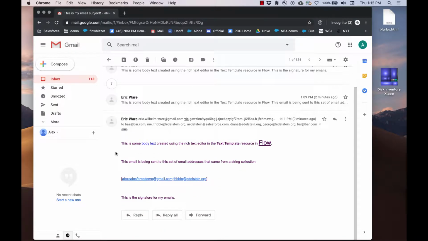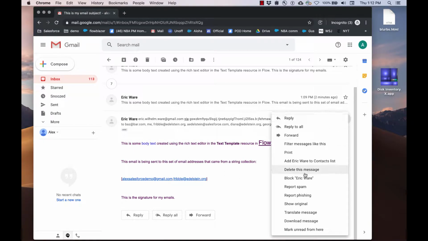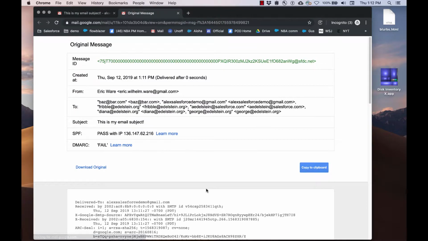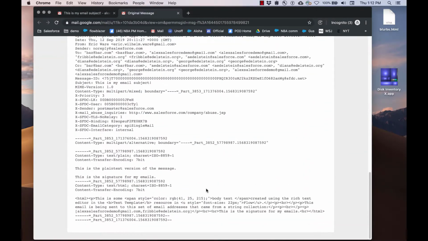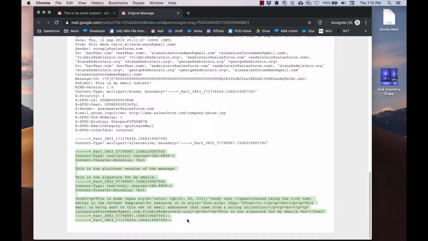Now, because this email client is set to display in rich text, I only see the rich text version, but we can go here and select show original, look behind the curtain, see some of the sausage making, and you can see that in the raw email message that got sent out, it included both the HTML version full of HTML tags and the plain text version that I created separately. So far so good.